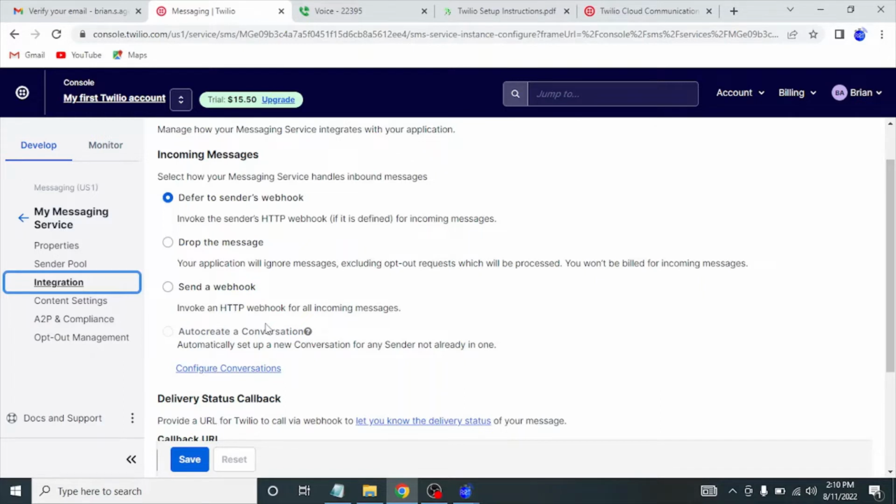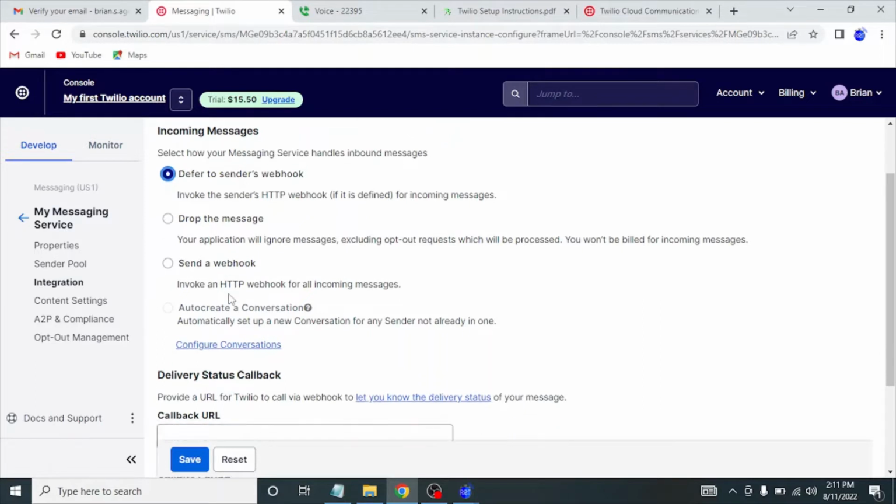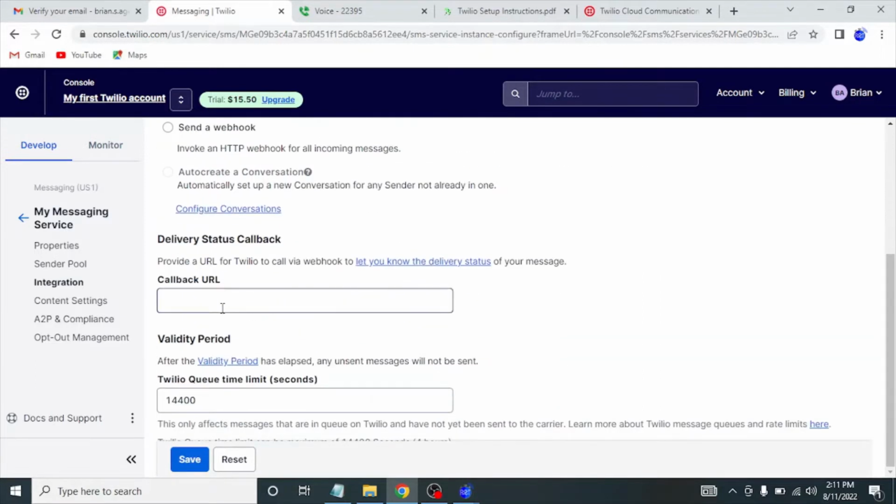And so just keep in mind that that's why you may want to turn it off. If you want to turn it off, you can say drop the message, and it says you will not be charged for incoming messages. So any text coming through any of your phone numbers back to this messaging service won't be billed. Or you can say defer to sender's webhook, and we'll look at setting up the forwarding to where it goes to your cell phone. So anyways, this is something else you may want to look at. So I'm going to leave this here. Okay, so we have the messaging service set up.